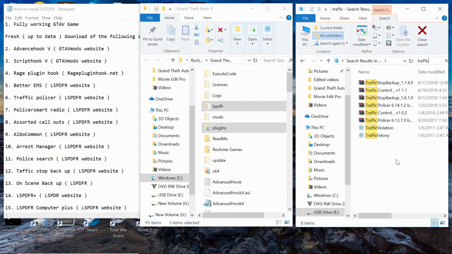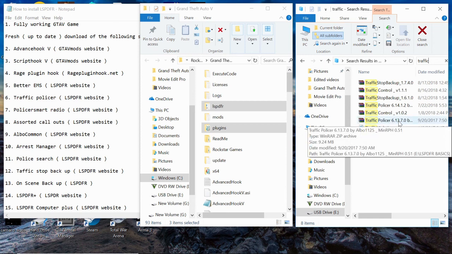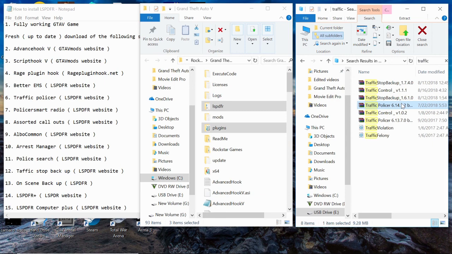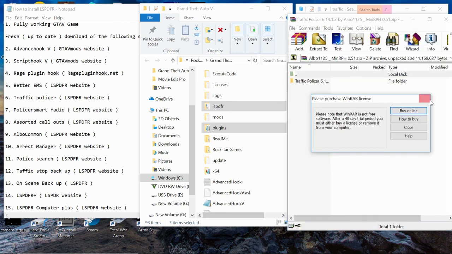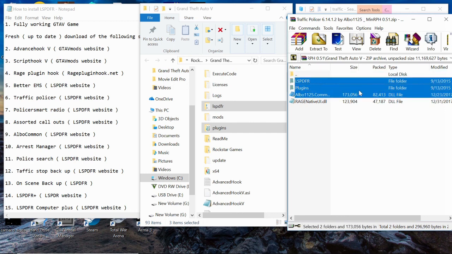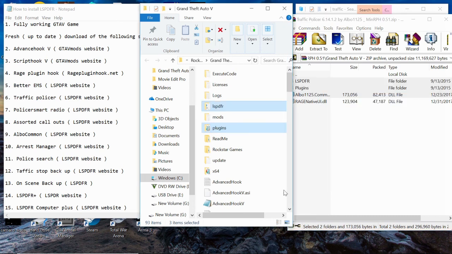Here we go. And Traffic Policer. What's my latest one? July 2018. So we use that one. And same thing, I'm going to open up the Grand Theft Auto folder. And now we already have the Rage installed, so I'm not going to install that one, but you can drag all four of them over there. It won't hurt anything. I'm going to install these three. Drag over here to the white part and bam, installed.